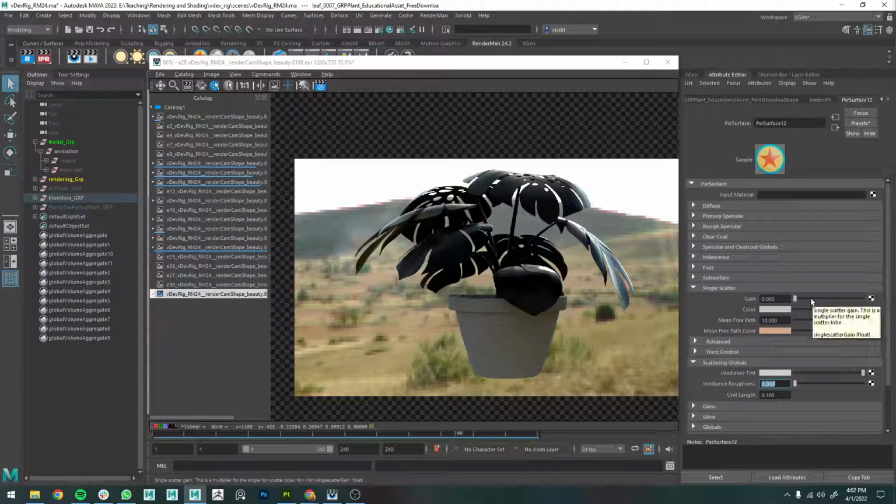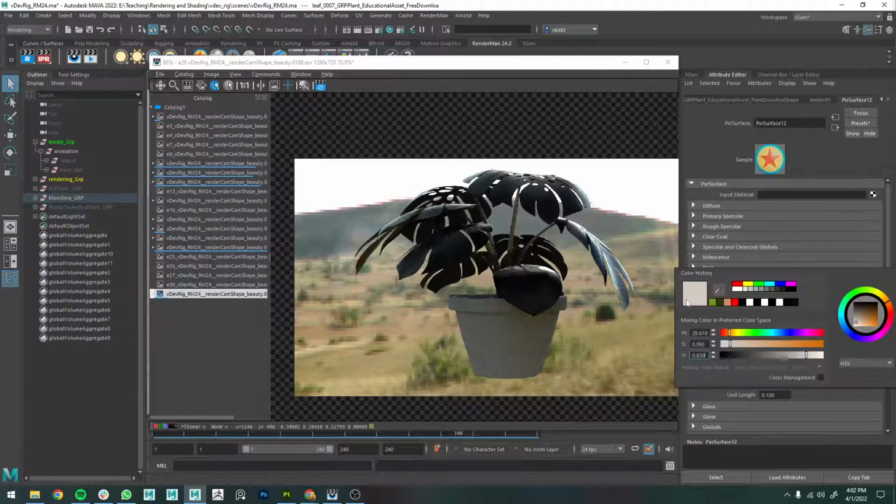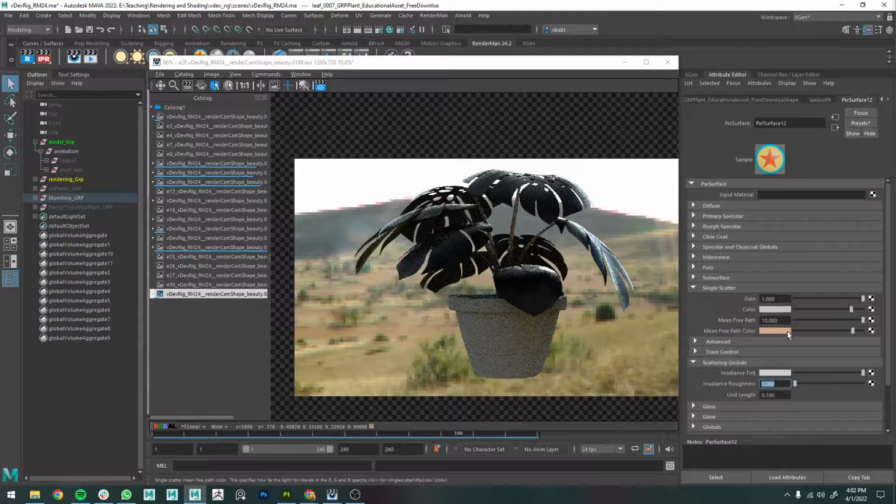So you'll see right away, I'm going to turn it on. It doesn't behave quite like subsurface scattering does, right? It doesn't now have a surface color and then the mean free path color.